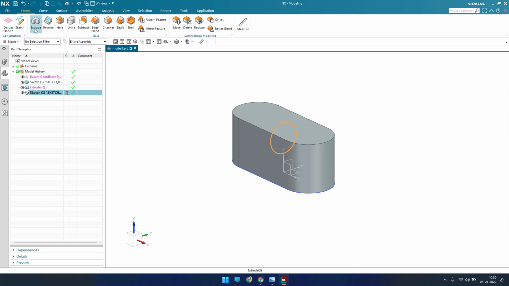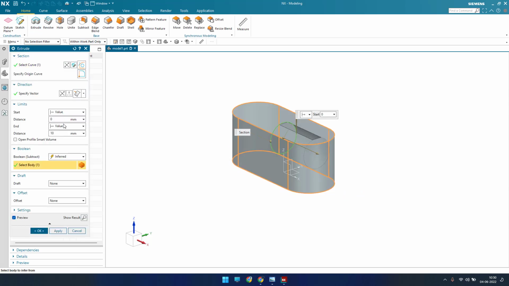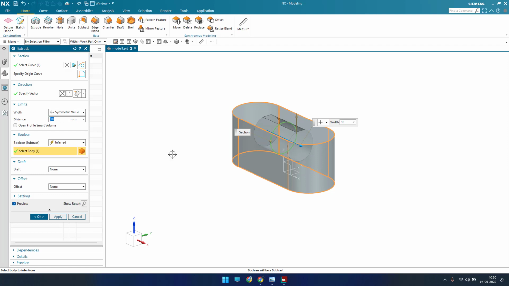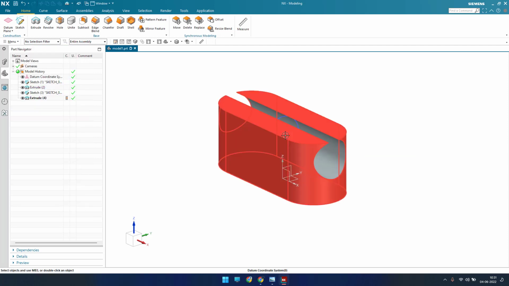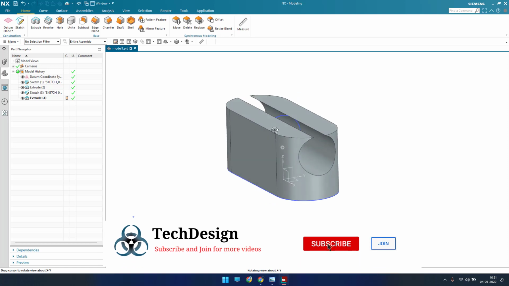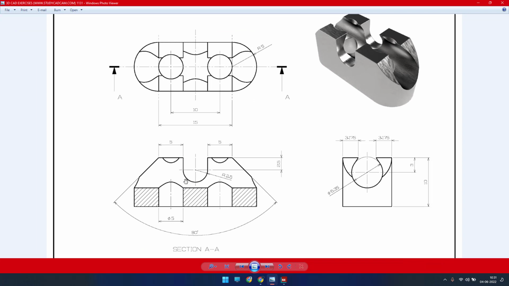Now what I'll do is I'll just extrude this in both directions. I'll just give a symmetric value here, and this should be more than the size of this model. So we'll just go until this. Now we'll just give OK. As you can see here, this complete model material has been removed. In the same way, we can see there is a cutout over here as well, and there are two holes from the bottom. This also we can give.